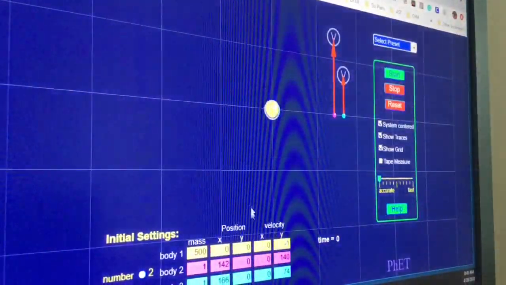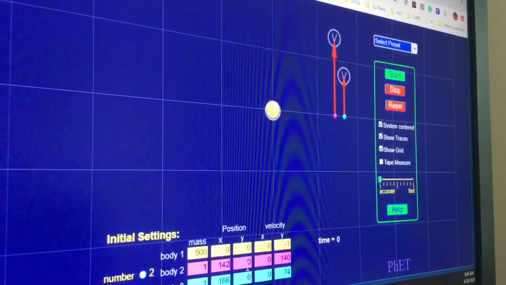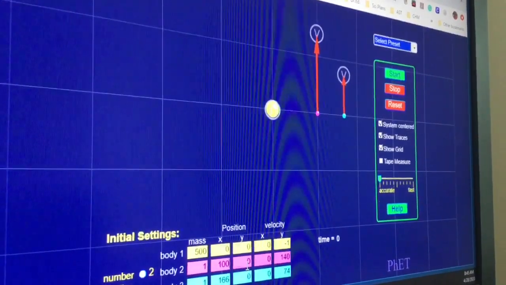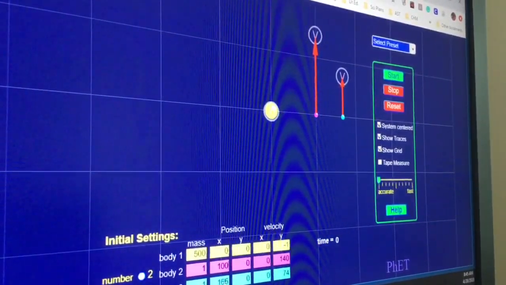Now you can go back after the lab and change those settings if you like and see how that affects things, and if you have a really massive planet, how that affects the sun, or if a really massive sun, how that affects the planet. So that'll move those things around as you change those numbers there.